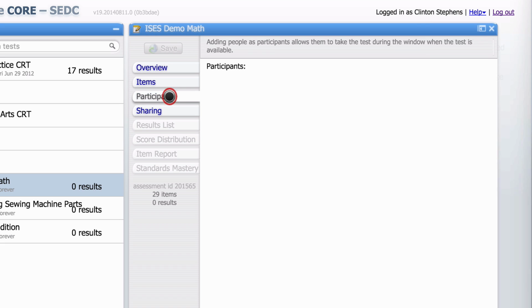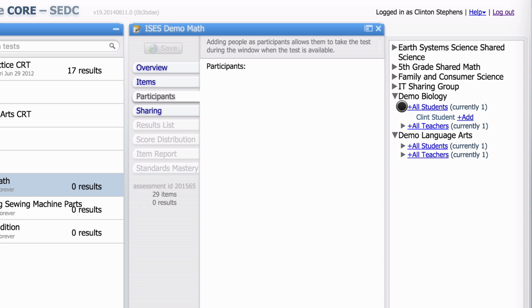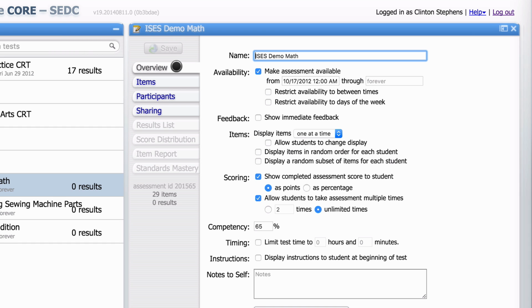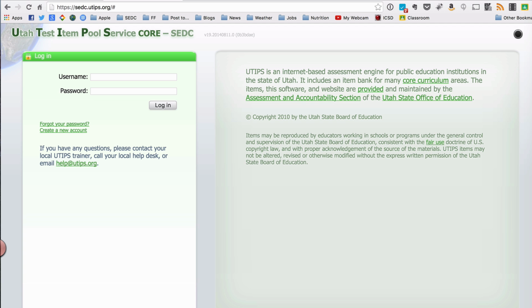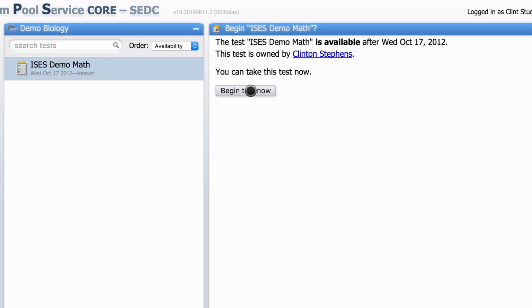And then also under participants, make sure that your students in the biology class or in the language arts class have access. You may need to open up these triangles to see if I can add students individually or add all students for that class. Save that. All right, and now if I log back in as that student, I will show the name of the class here under assessments to take. There's the math test I need to take, and I can begin the test now.